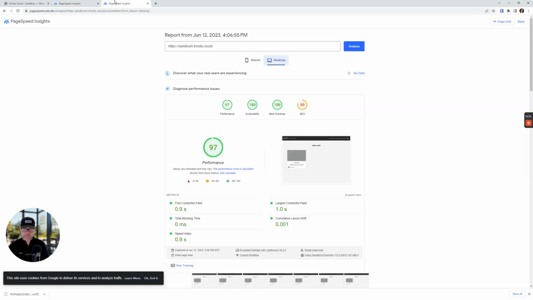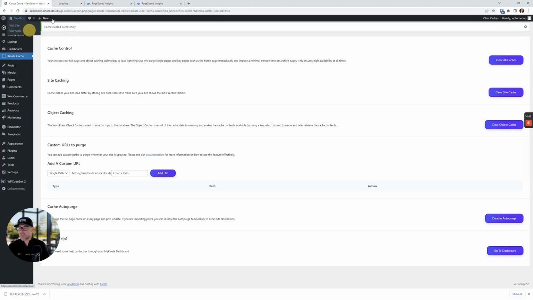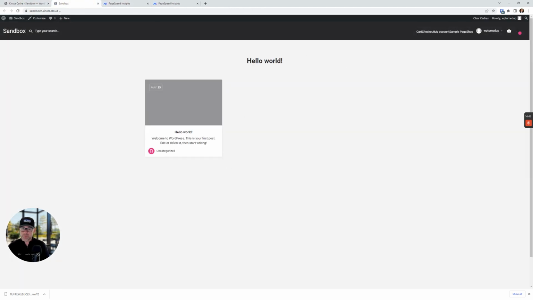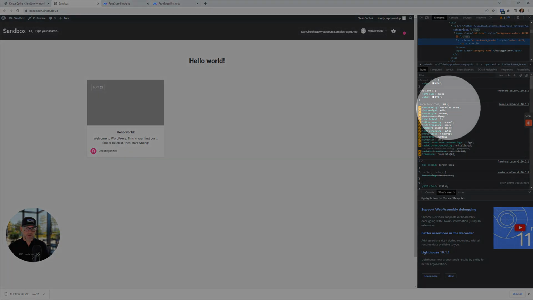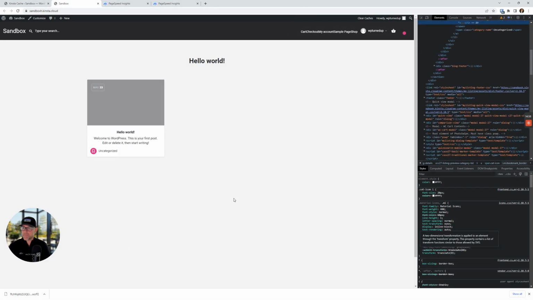Anyway, side tangent. Let's look at the front end of the site and look at our icons, just make sure they look okay. Let's see here. This might be one. It is. There we go. So material icons. Cool.